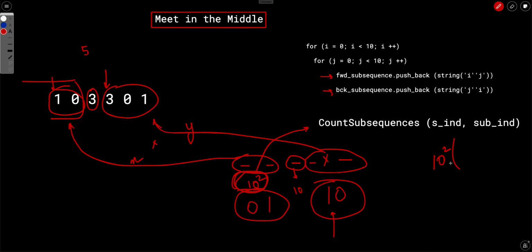And these are the number of palindromes for which you are calling this particular function. And what will be the complexity of this particular function? Number of different states, which is s index is n, and sub index would be 2, because you are now finding the subsequence of length 2 only, right? So this would be the time complexity, and you have to do this twice, first for the forward and second for the backward, so multiplied by 2. So that would be the final time complexity.